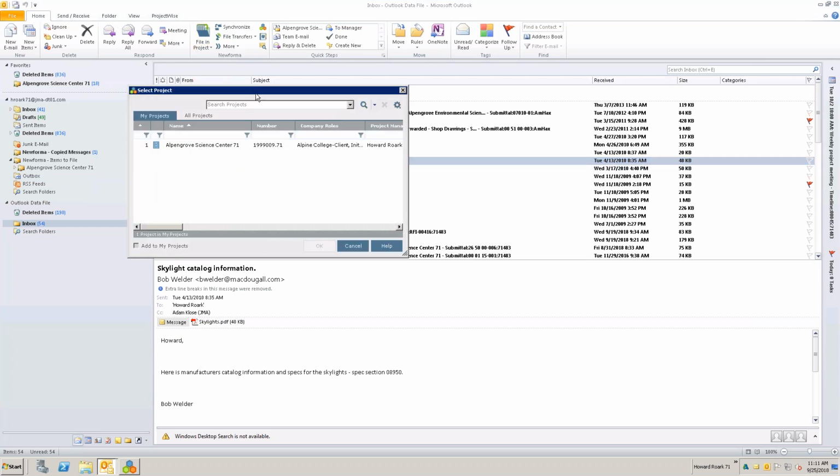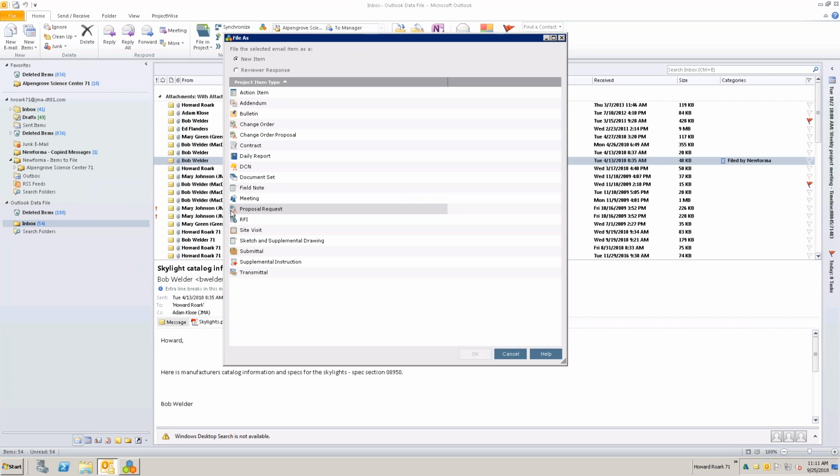We're just going to say file as, we choose our project, because remember when we're in Outlook, Newforma doesn't know what project we're working on. And we're going to say it is a new submittal. Now notice it could also be a review response. So if we forward to someone and instead of filling out their response through Newforma or through Info Exchange, they just respond to our email and they say, you know, this is the answer, right?